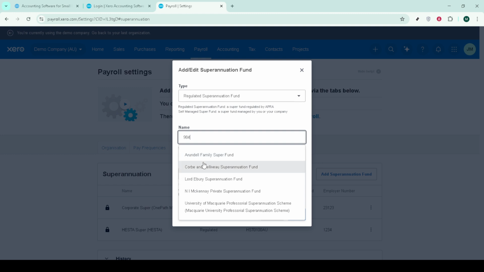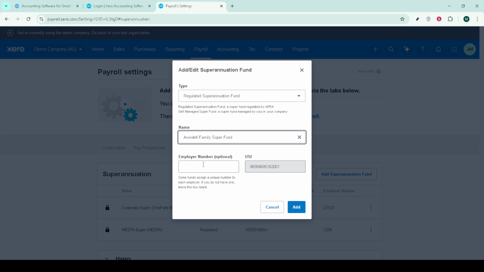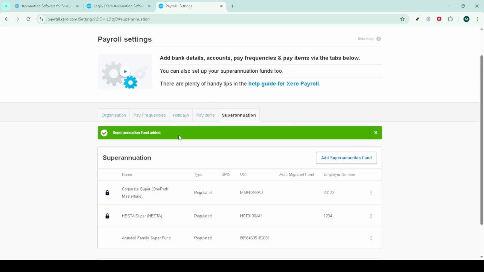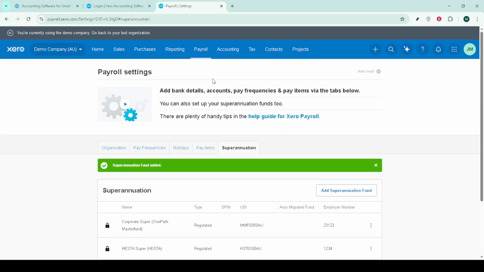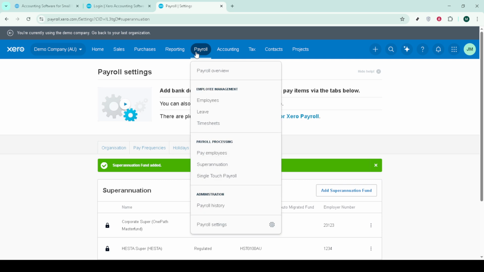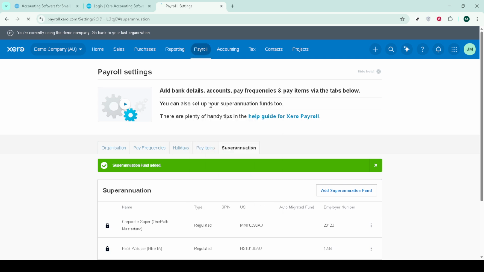In the search field, start typing the fund's name exactly as it appears officially. Xero will suggest matches as you type. Pick the correct fund from the list, then click Add to save it. A quick tip: if you can't find the fund, double check the exact spelling or confirm the official name with the employee or the fund's website.